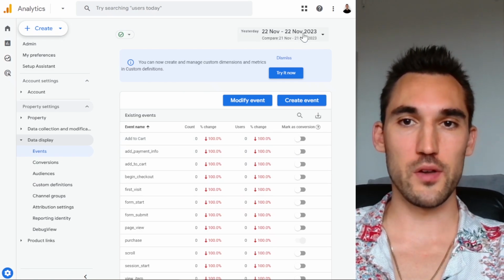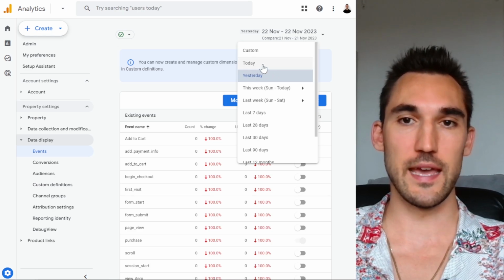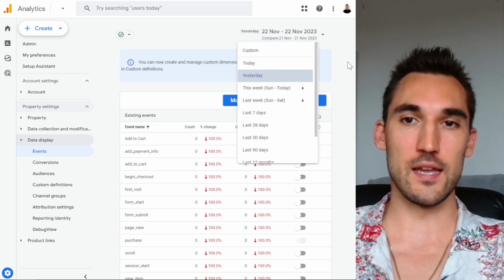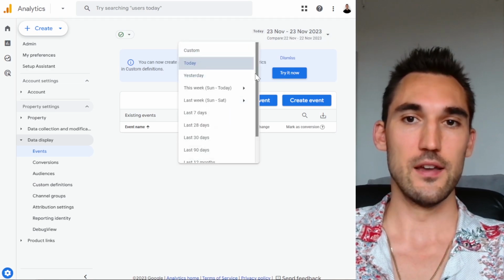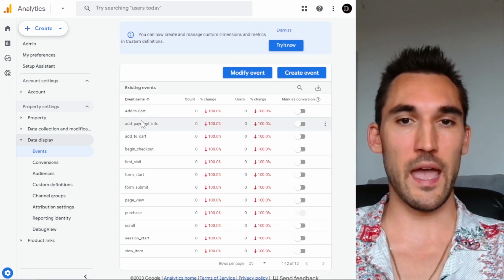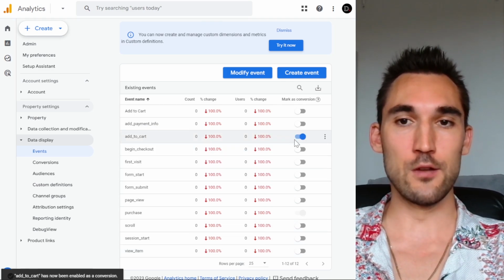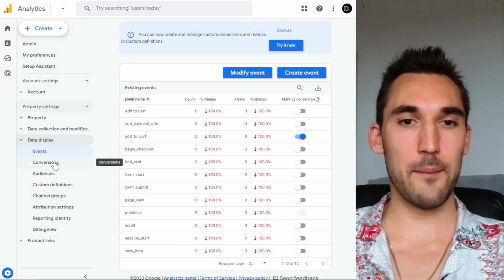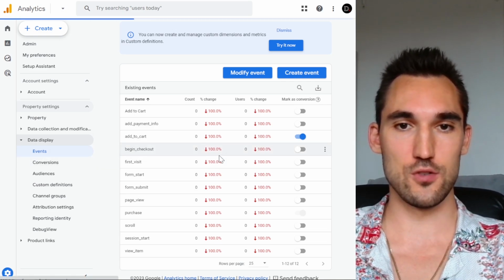Now, if they're not showing up, make sure that you selected the correct date range. You want to make sure that you're on today or on yesterday. If you're not on the right date, they still won't show. For instance, if I select today, you'll see it's got none there. So now you can see that there's mark as conversion. And basically, if you want to add any of these to conversion, all you would need to do is press this and it'll go blue. And now what will happen is this will actually track as a conversion under conversions, as you'll see here.